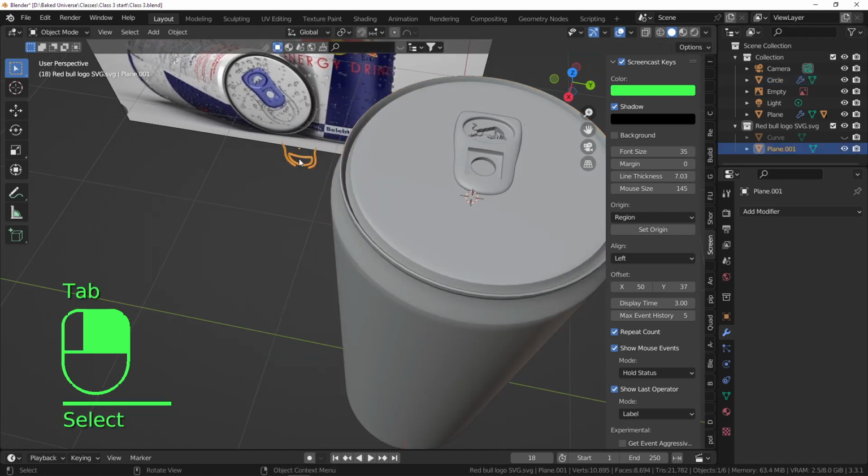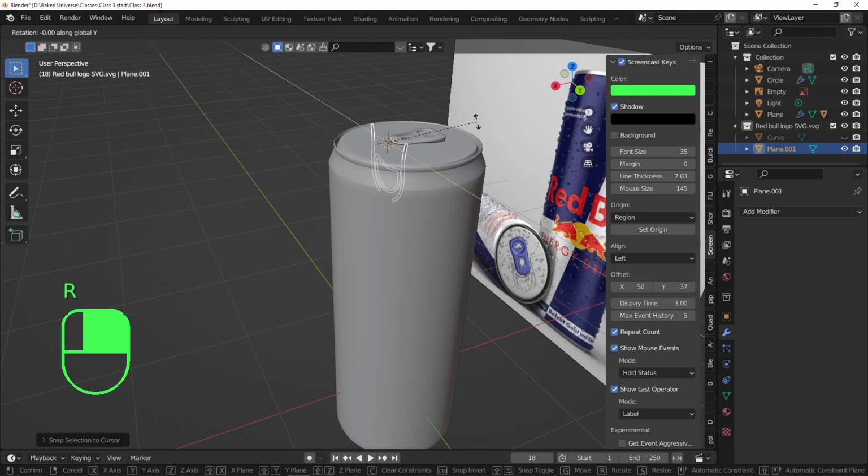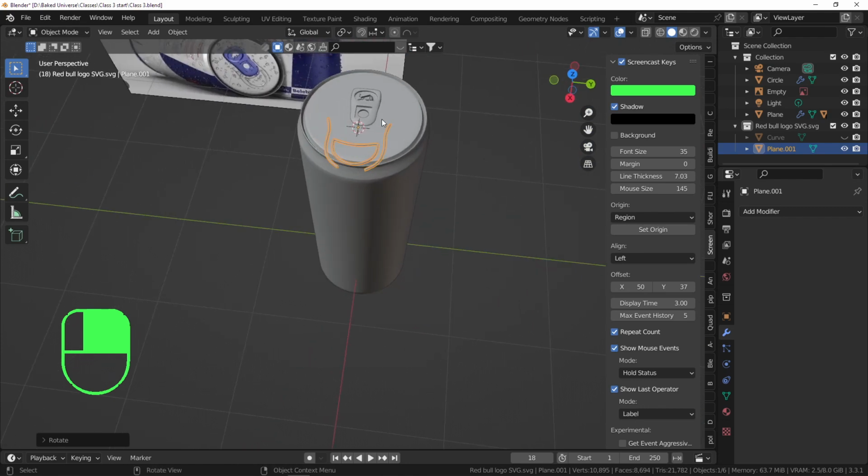I'm going to select my smiley. I'm going to press Shift S, selection to cursor. And right away, I'm going to press R, Y, and it's a guess if it's 90 or minus 90 at this point. So I'm going to do 90 first, wrong direction. So just press backspace 2 times to remove that 90. And then just enter minus 90. Just like that. All right, so let's press numpad 7.